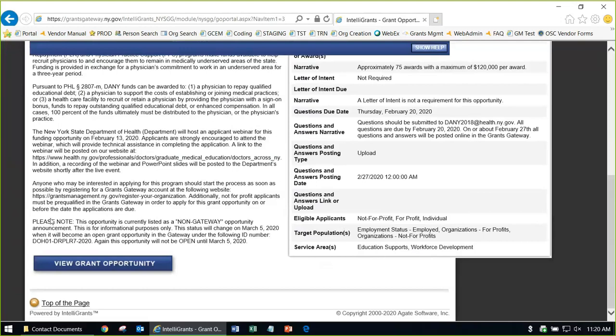And the other thing here is the actual link to the RFA. That's this right here, View Grant Opportunity. We click on it, and the PDF will download.